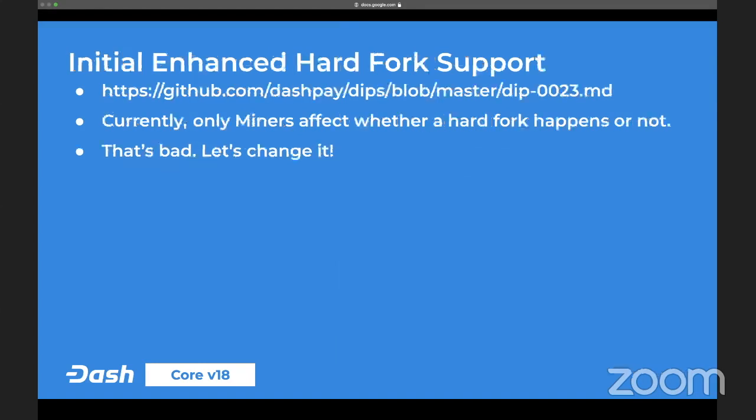The next thing that I want to talk about is the initial enhanced hard fork support. Version 19 is going to be the first version that utilizes the enhanced hard forking mechanism, and it's a big improvement over our current BIP9 style of hard forking. And you can actually read the DIP on GitHub there. I gave you a link.